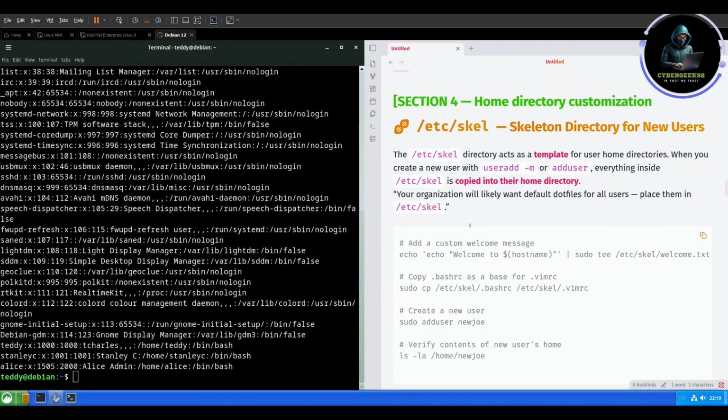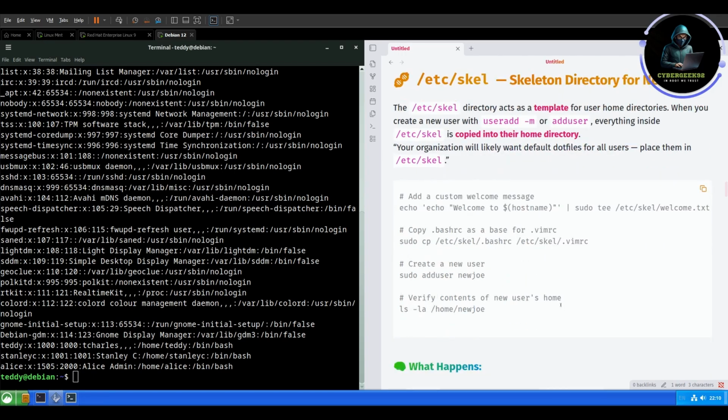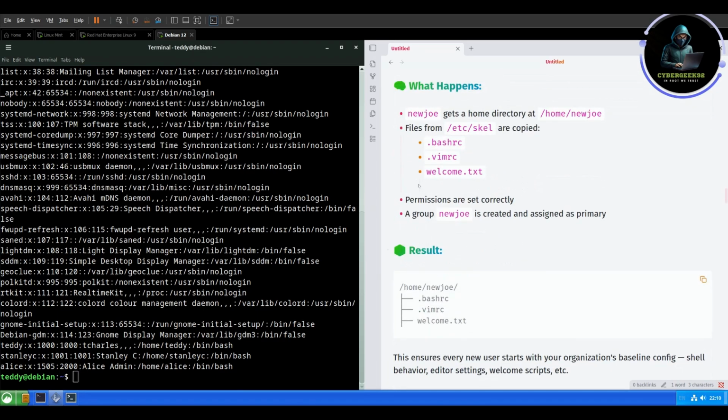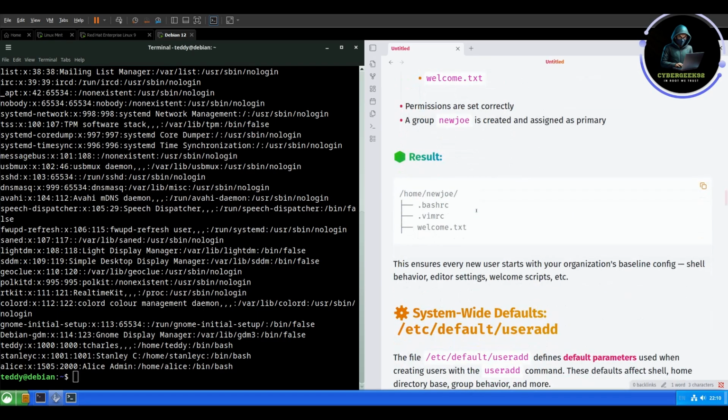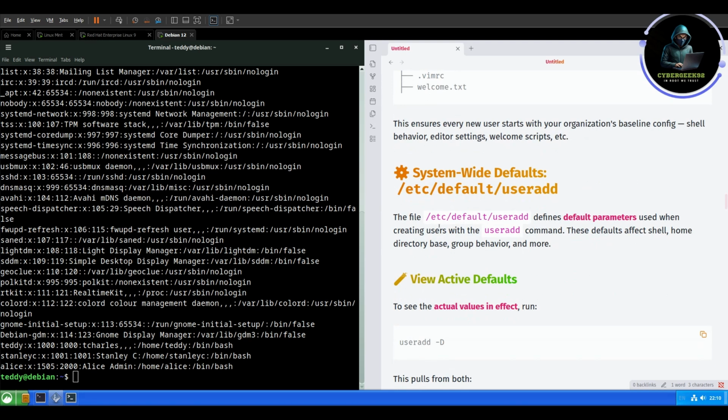I already went over this, so I'm not going to go over it again, because I already showed you guys what happens when you put something into the skeleton directory for new users, because it acts like a template. Anything you put in there is going to get copied into the user's home directory. So let's keep it going.